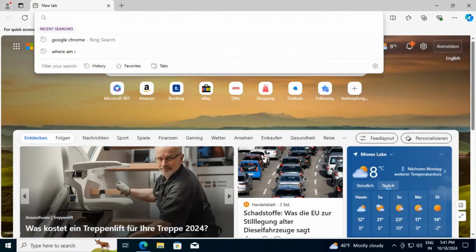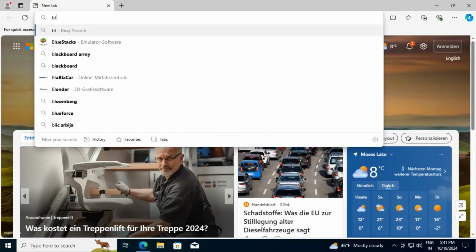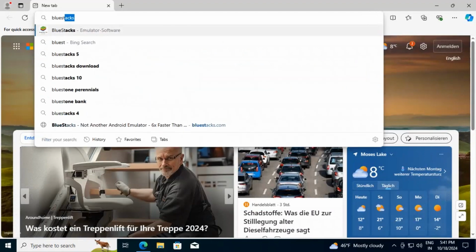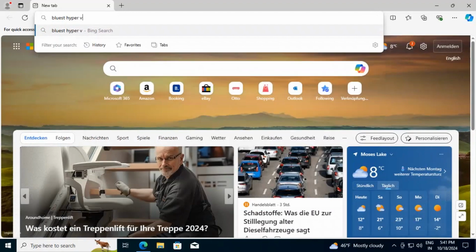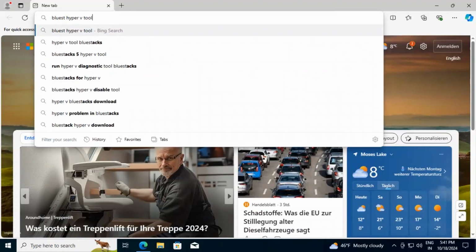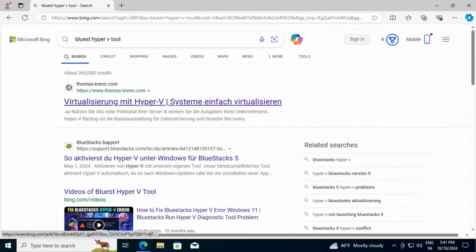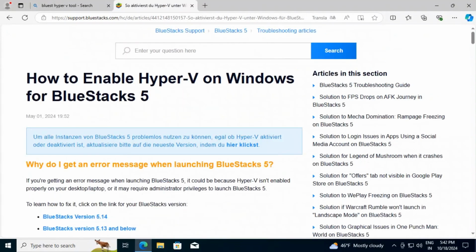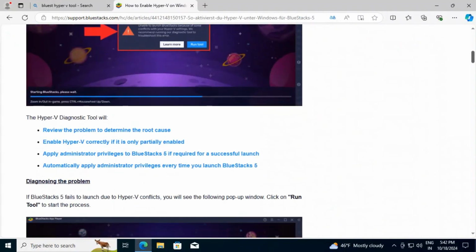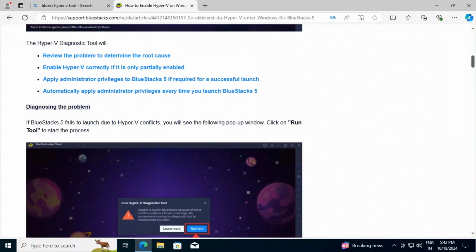We will search BlueStacks Hyper-V tool. Just search this thing and then you will come here. So let me tell you, my RDP is of a German server. That's why you are getting text in the German language. So here we have a tool. Just hold on, let me scroll to that tool.